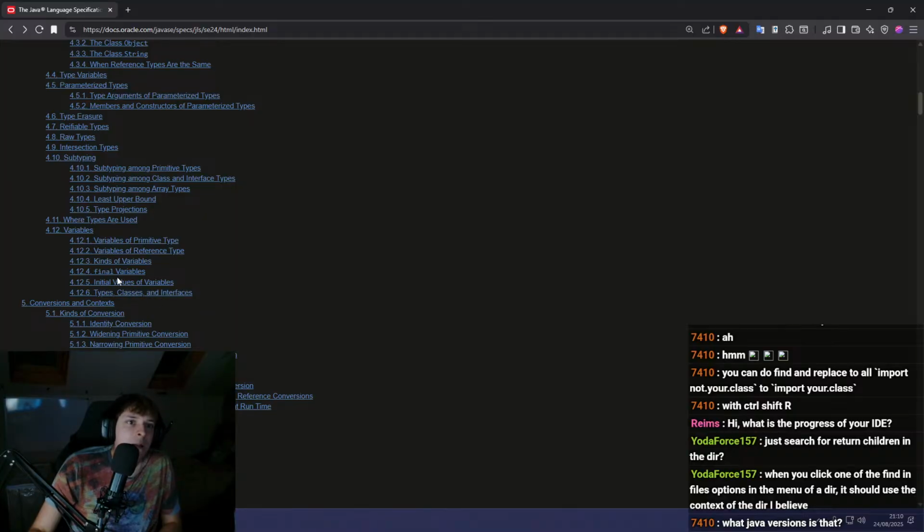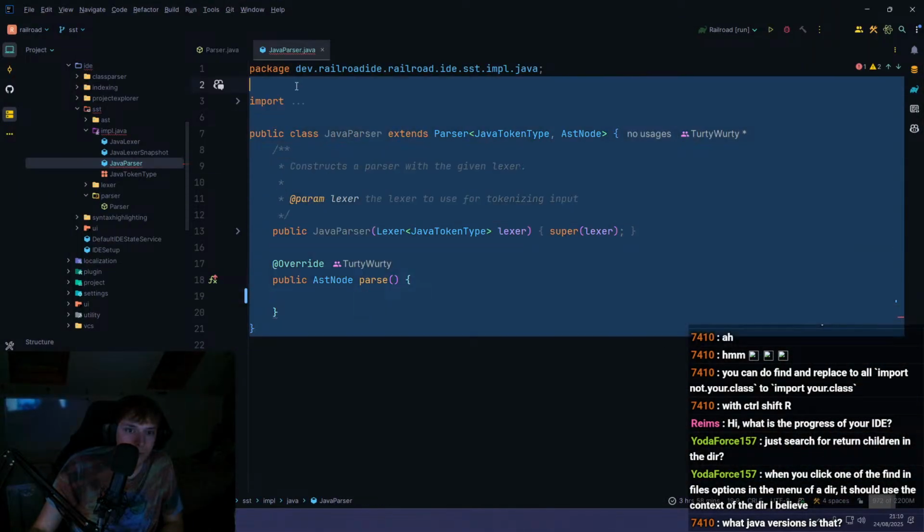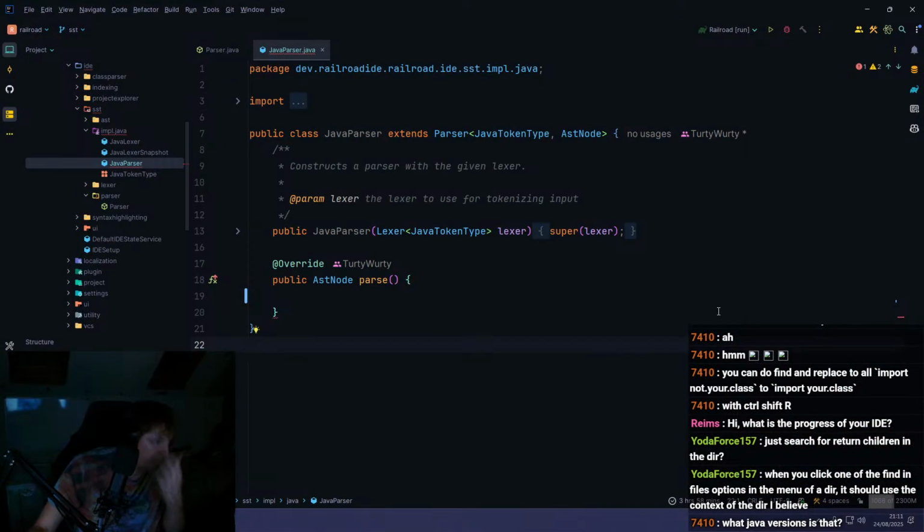What Java version is that? The docs here. This is Java 24, but Railroad is currently Java 21. At some point we need to update it to 24, but we'll probably wait till Java 25 comes out and then we'll update it to Java 25. But last time we updated it to Java 23, or maybe it was 24, it didn't work. Something broke, and it kind of broke everything. So we'll need to figure that out when we intend on doing that.